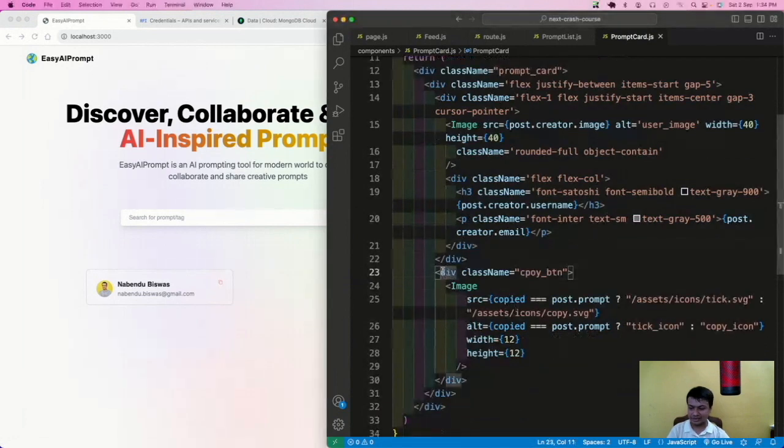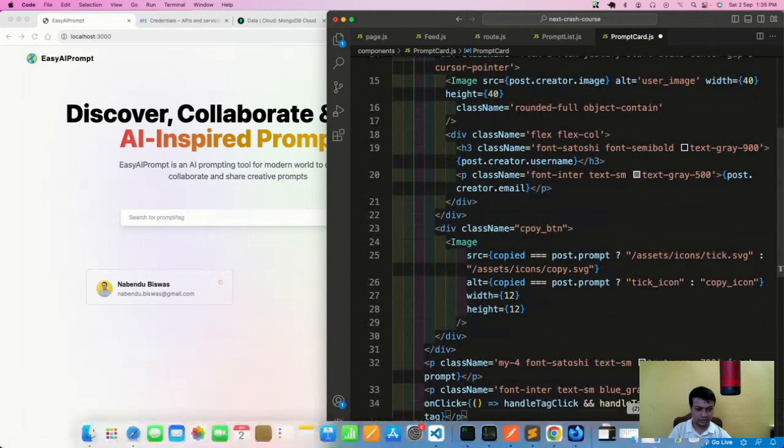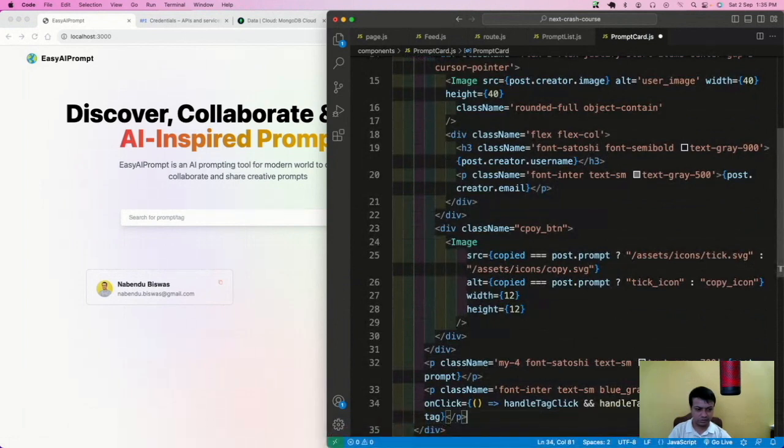After this div I'll have something more. I'll have these two things, post dot prompt, and this other thing I am going to have later on, so let me leave it. I will save it. See, I'm getting this now. Everything is coming perfect now. The post which we have saved is now coming.